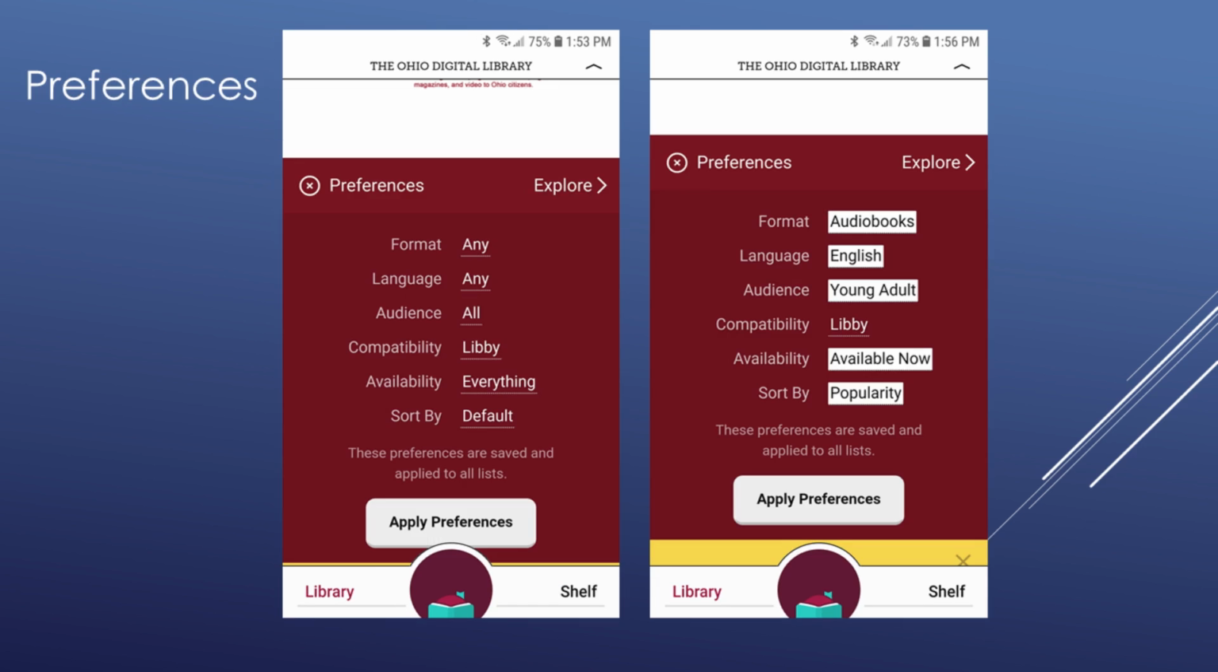So next we're going to talk about preferences. If you noticed on the previous slide, I had 4 preferences set, which usually I do. But preferences, they will limit what you see, even when you're searching for something. So when you're getting started, I suggest not having those set. So the defaults are any, all, Libby, that kind of thing. You can set your preferences if you want to.